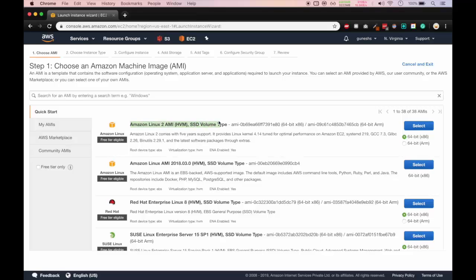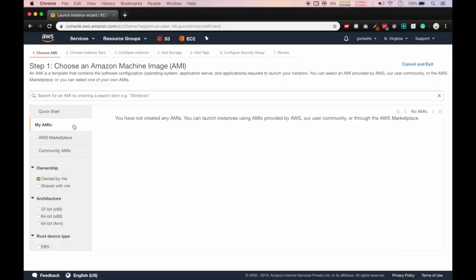So we'll select Amazon Linux 2 for particular reasons: it will be very easy for us to configure with different services which AWS provides, because this Linux is provided by Amazon itself, so it will be very reliable for that. In My AMIs tab, you can create your own AMIs.